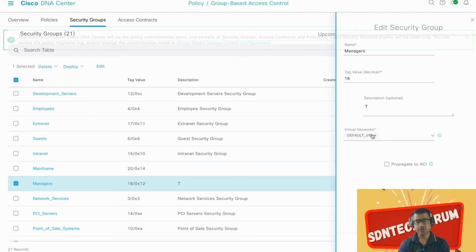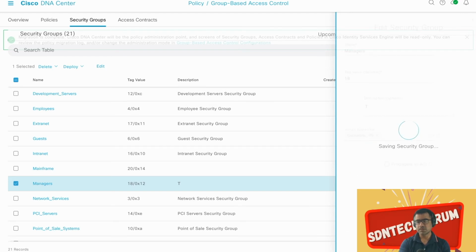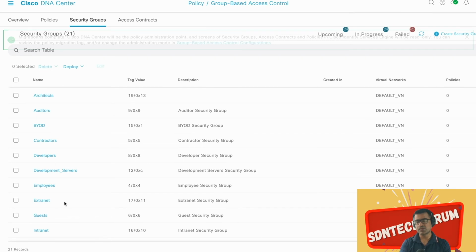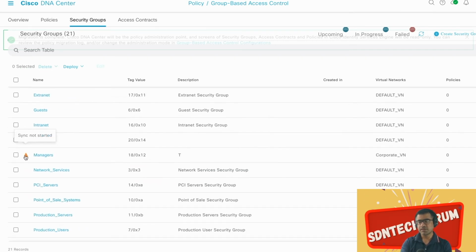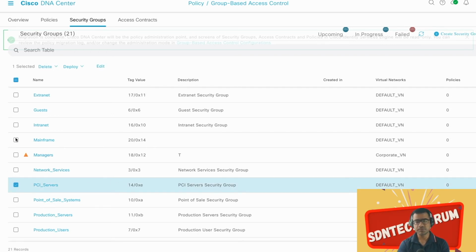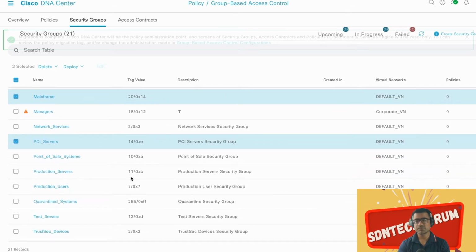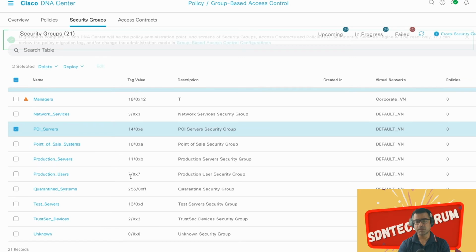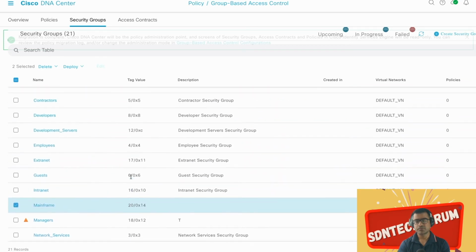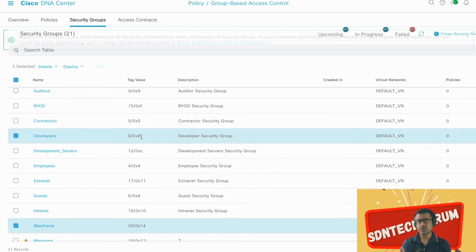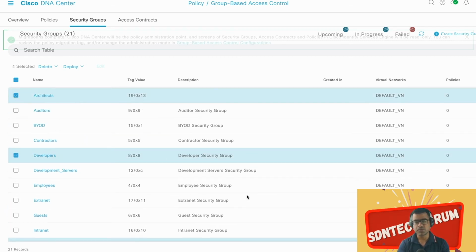Every time you create a new context, you may have to hit deploy in a brownfield network, but for greenfield it's fine. As you can see, all I'm doing is editing the SGTs, deleting the default VN and applying the corporate VN, and we will repeat this for all our SGTs here, like manager, developer, architect, PCI framework, whatever we created some time back. We are just moving them from the default VN and assigning them to the new layer 3 VN.